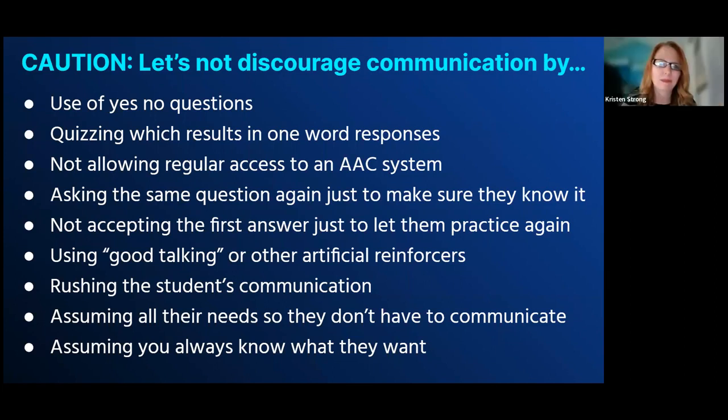Typically, we don't talk about cautions, but with AAC, we really felt this was a list that we needed to bring to you. Stop or greatly limit your use of yes and no questions, because it stops the interaction, right? They answer no and we're kind of done, or they answer yes and we're kind of done, right? We want that reciprocal interaction. Quizzing, which results in one-word responses, right? So we ask them, do you want this or this? And they give us the answer, and then we're kind of stuck again.